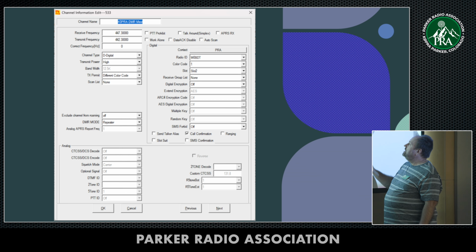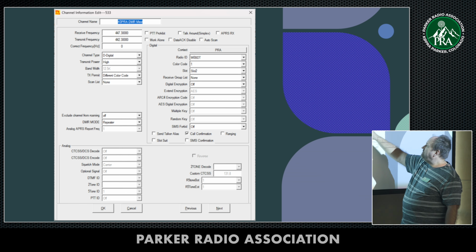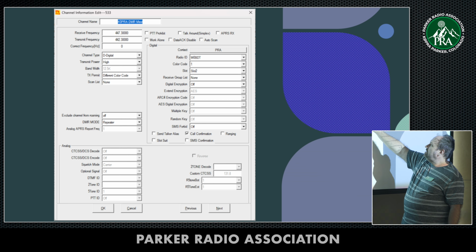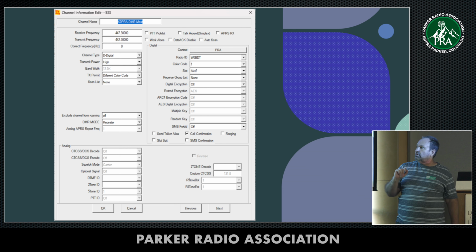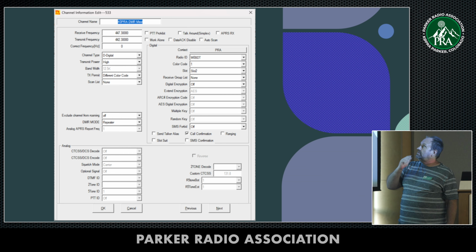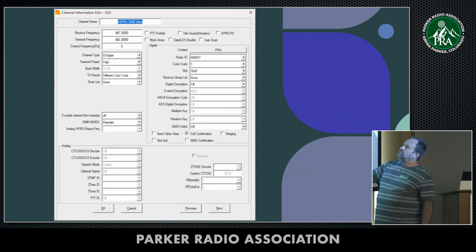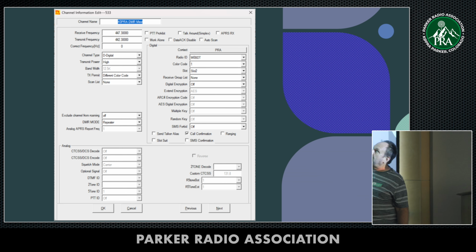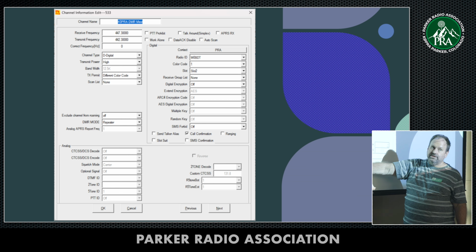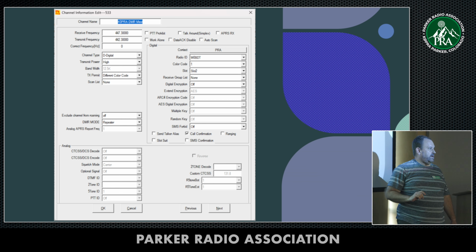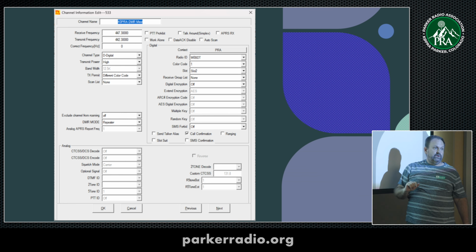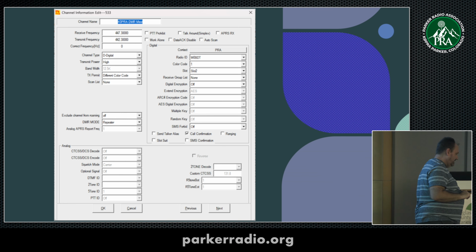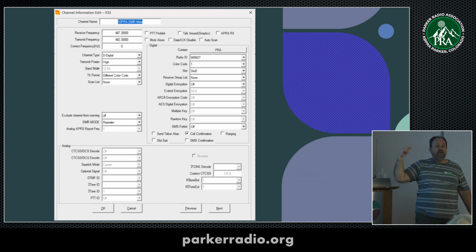And down here at the bottom are a few checkboxes. Call confirmation, I think, does a beep when it connects that you can turn on or off. I generally don't use any of those things either. So most of the stuff on this side is all the same as you would find with an analog radio. And the stuff in this box for digital is what we're doing differently for DMR. Okay? And again, this is the AnyTone software.